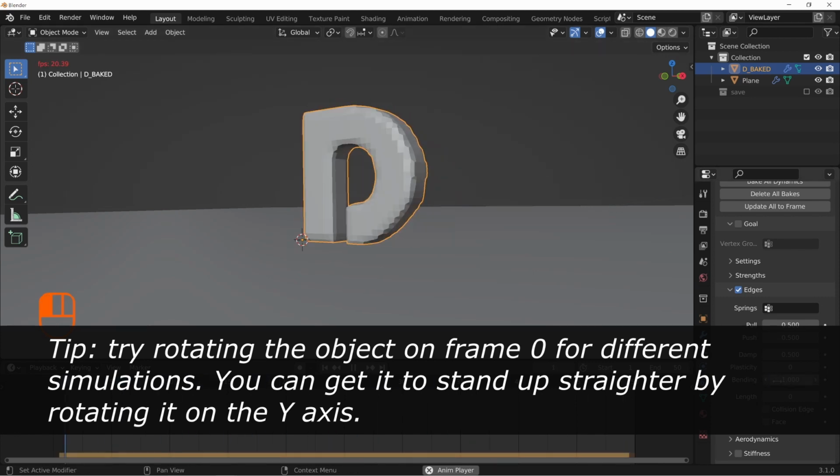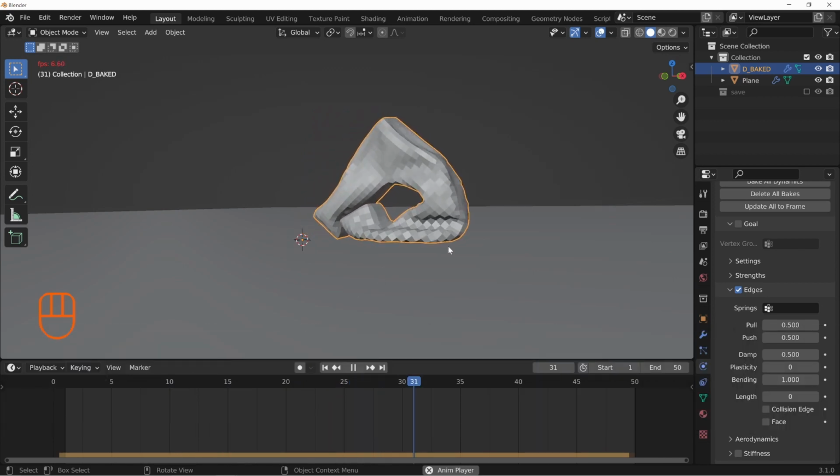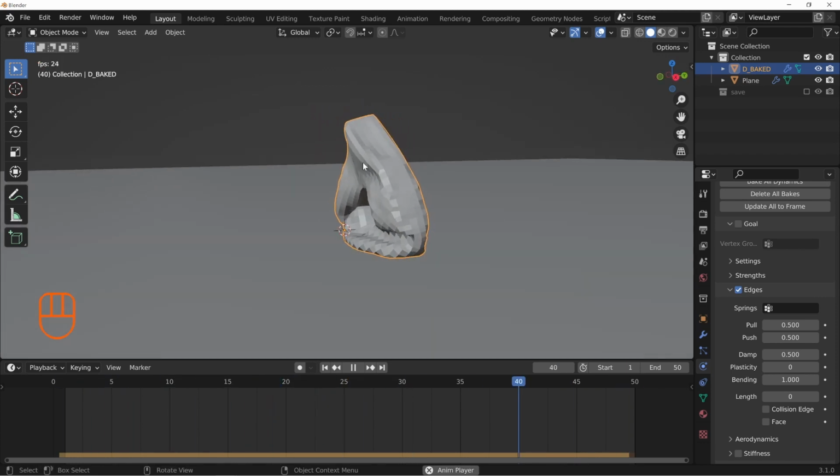And just to show you, let's take this bending and put it down to a 1. And you can see that now it bends even more and it collapses in on itself even more. So it has less of a structure. You can see there, oh, it was just about to fall down. So you could do some pretty neat stuff with this.